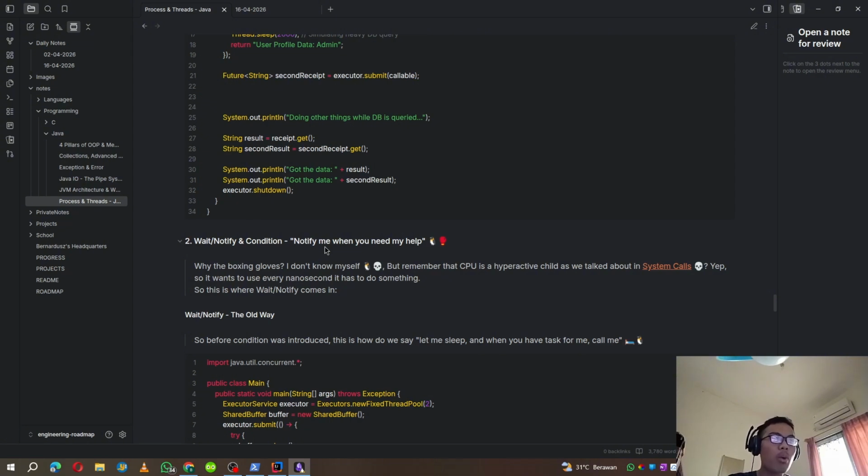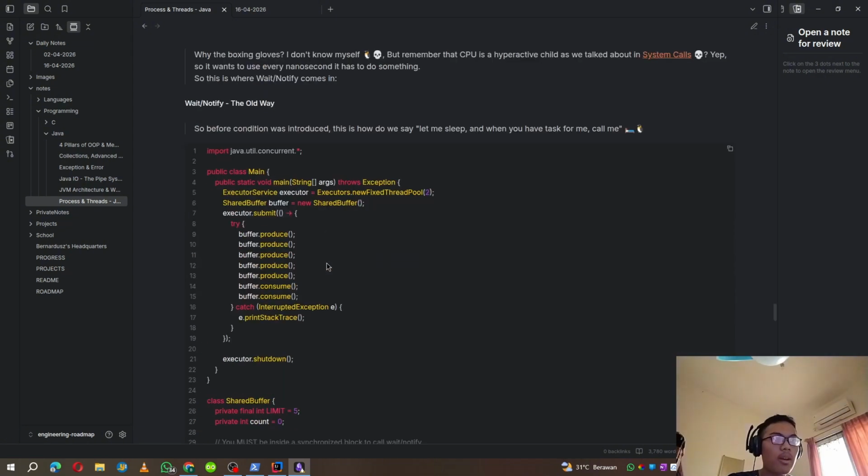So this is where wait or notify comes in. Notify is the old way. Before condition was introduced, this is how we said: let me sleep, and when you have a task for me, call me. So instead of a waiter waiting at the table for the customer to finish eating, they go to the kitchen and do other tasks, and when the customer calls them, they will return.